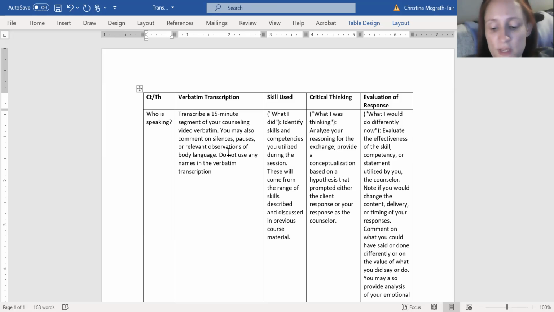Next, you're going to move into the critical thinking. That column, not every piece has to be filled out. Maybe you asked a specific closed-ended question, and you recognize that often closed-ended questions could be open-ended questions, but in this case, you asked a closed-ended question for a specific reason. This is where you would explain your justification for doing something that you did. It helps me understand your thought process, so that I can give you accurate feedback on whether that was really the best move, or whether something could have been done differently. And then that final column is the evaluation of response.